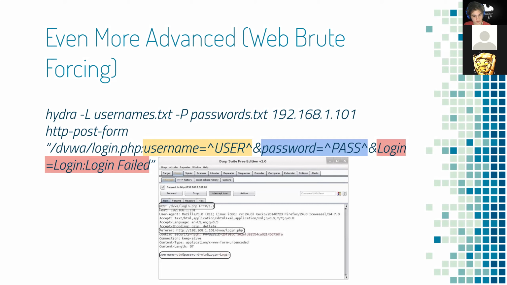Now here's probably the most advanced use of Hydra. You will not need to know this. You do not need to remember this. This is just an example. What you see right here is a web request. So if you remember back during the fuzzing workshop, Yao showed us a web request with a GET request.